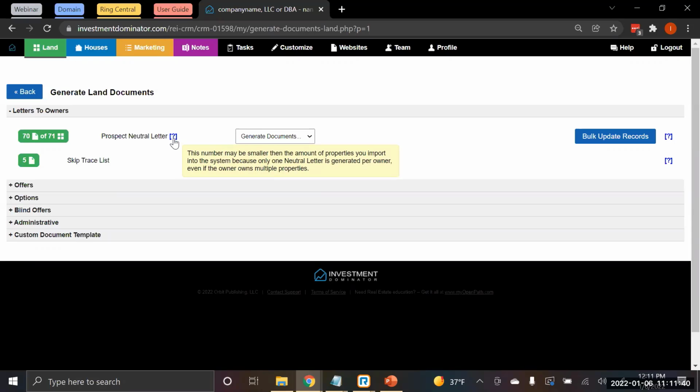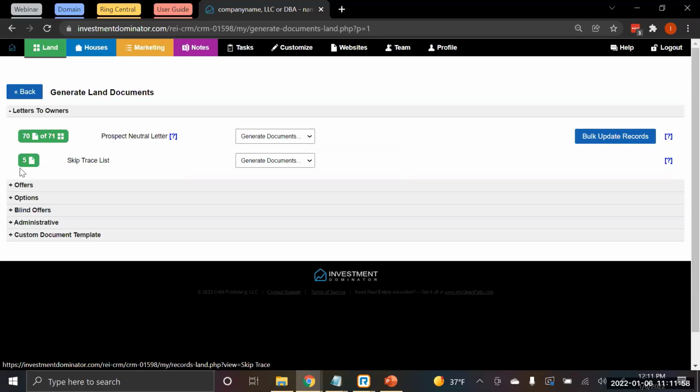So for example, this tip says, this number may be smaller than the amount of properties you import into the system because only one neutral letter is generated per owner, even if the owner owns multiple properties. So for example, that's something that we'll see here within this number difference as compared to just our skip trace, which will go ahead and just send out 5 letters.